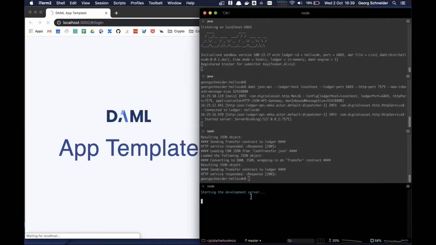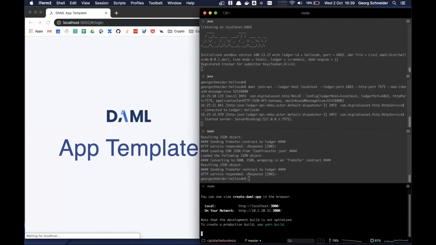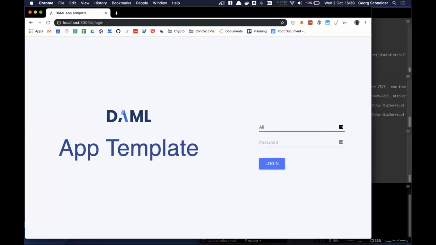Just to mention, if you're not familiar with JavaScript or React, this might all be a bit complex at first. But I'll try to point out the parts which you can take and modify even without deep knowledge of either of the two. So let's wait for the server to come up. All right, that seems to have worked. So now let's log in as Alice.